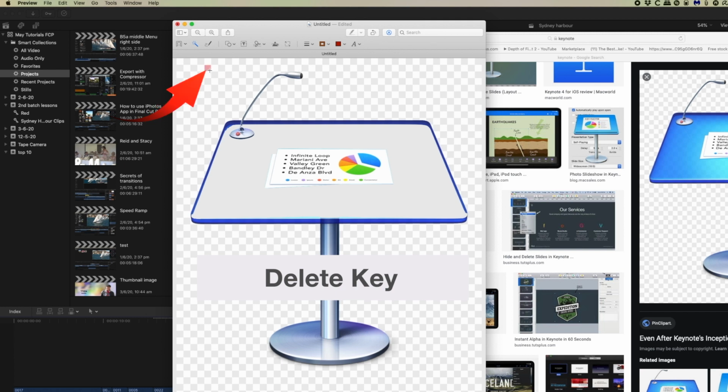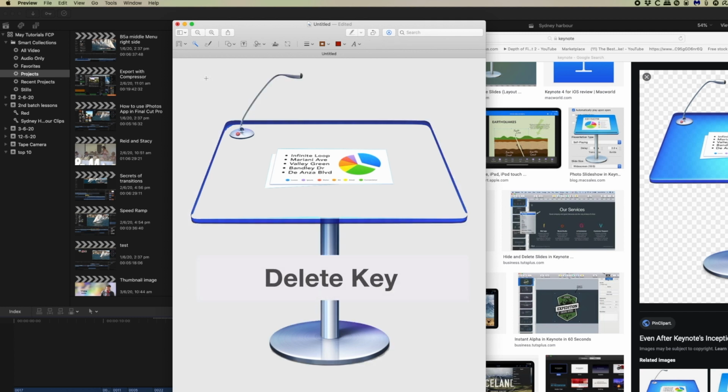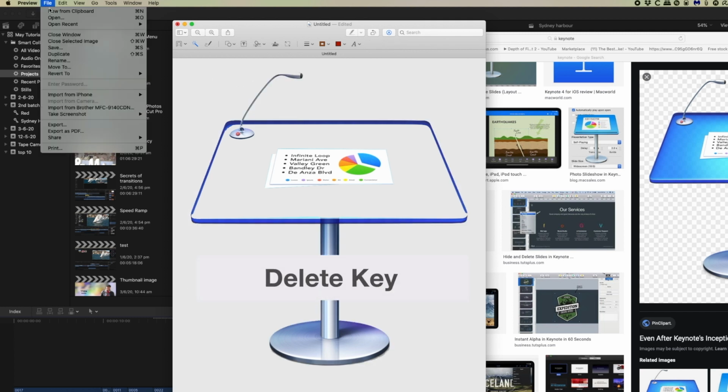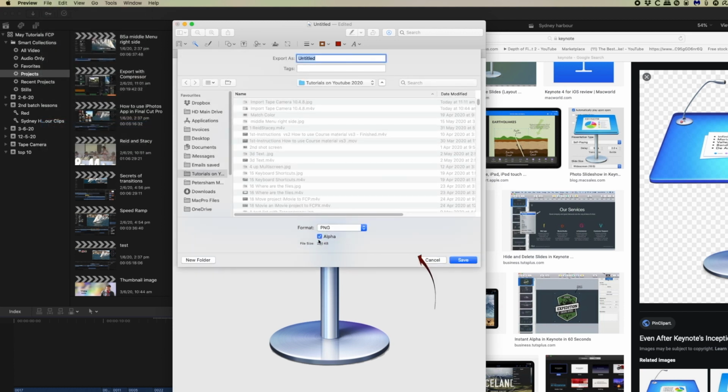We could also remove this checkerboard and delete that. And now we can go and save that image or export it, and what we'd want to do is to export it with an alpha channel as either a PNG or a TIFF file. And then we can use that in Final Cut.